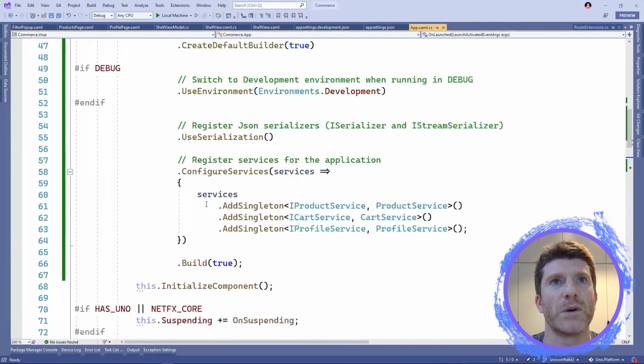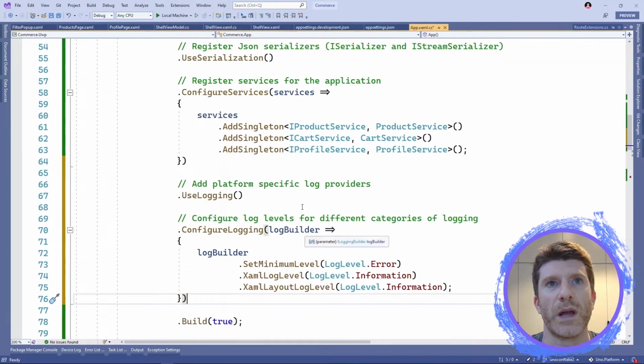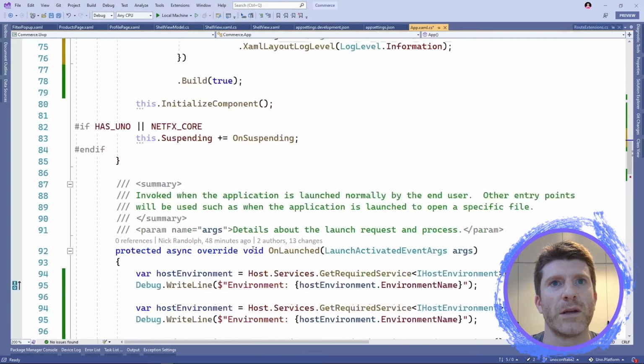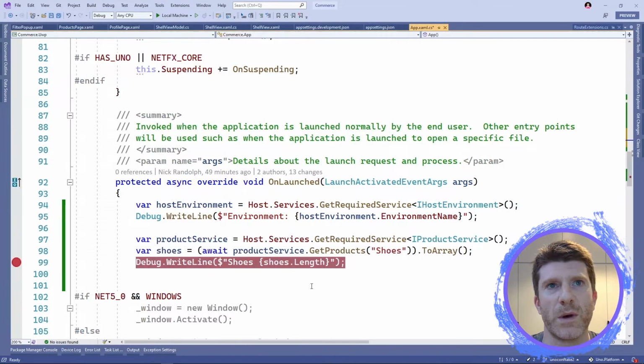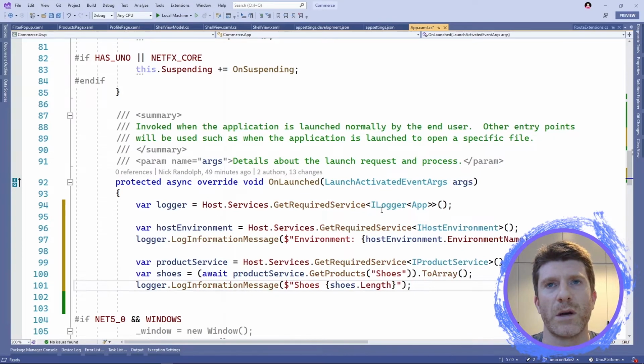Again, we'll return back to our IHost up here and drop in some code. So here we're enabling logging, and then we're setting the minimum log level to error. Let's go back down and actually adjust our code that we had earlier so that instead of writing to the debug output, we're actually going to make use of our logging. So we'll change this code. It's the same code, except this time we're retrieving an instance of the ILogger interface, and we're going to use that to log out messages.